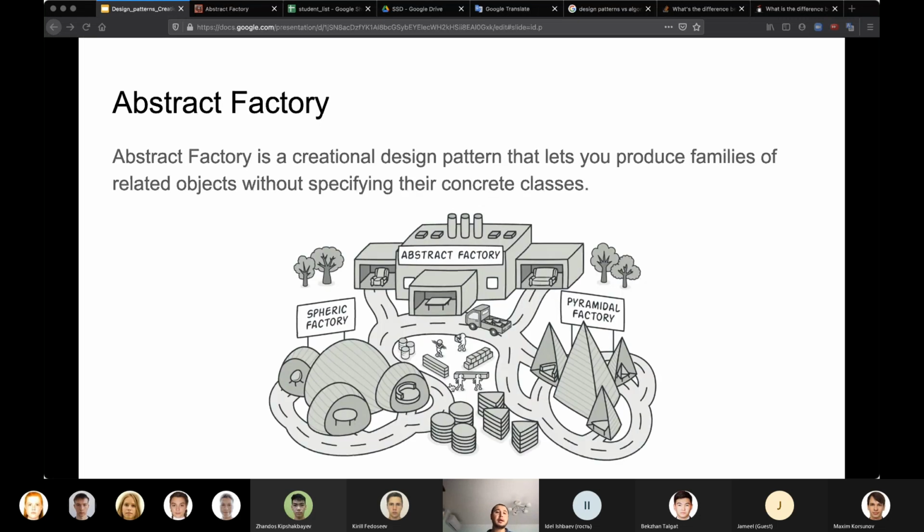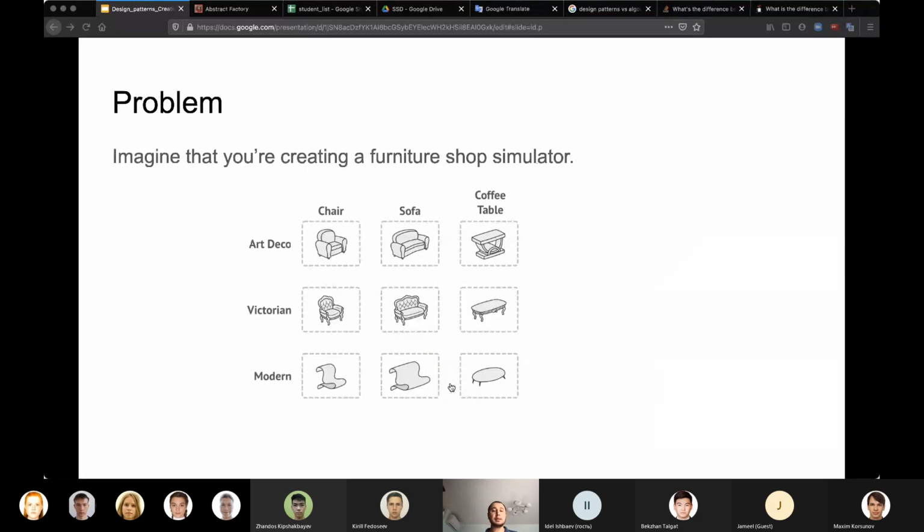So the next pattern is abstract factory. This is also very similar to factory method with some exceptions. In abstract factory, besides creating, let's say, subtypes of products with extendable factories, you can also introduce families of products. Okay, and how? Let's see this in an example.